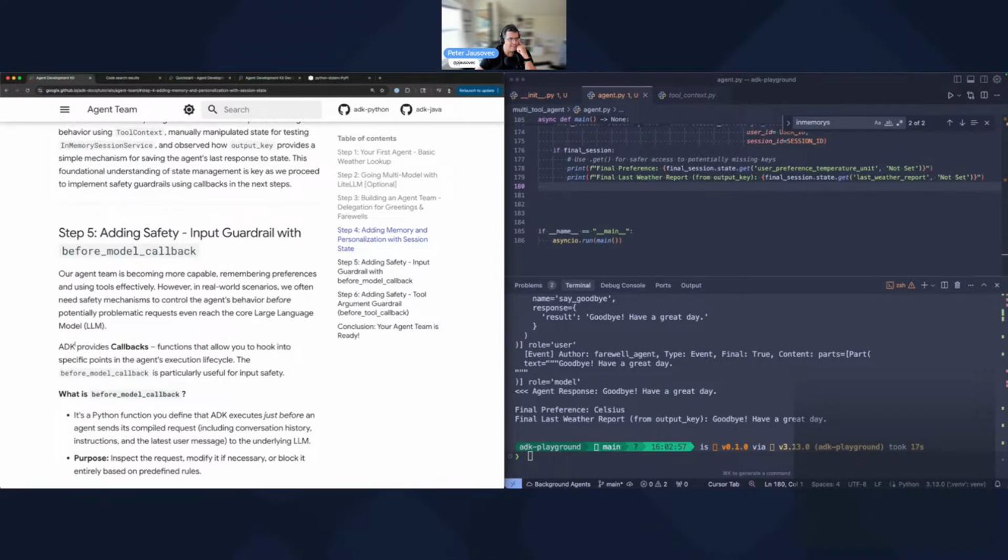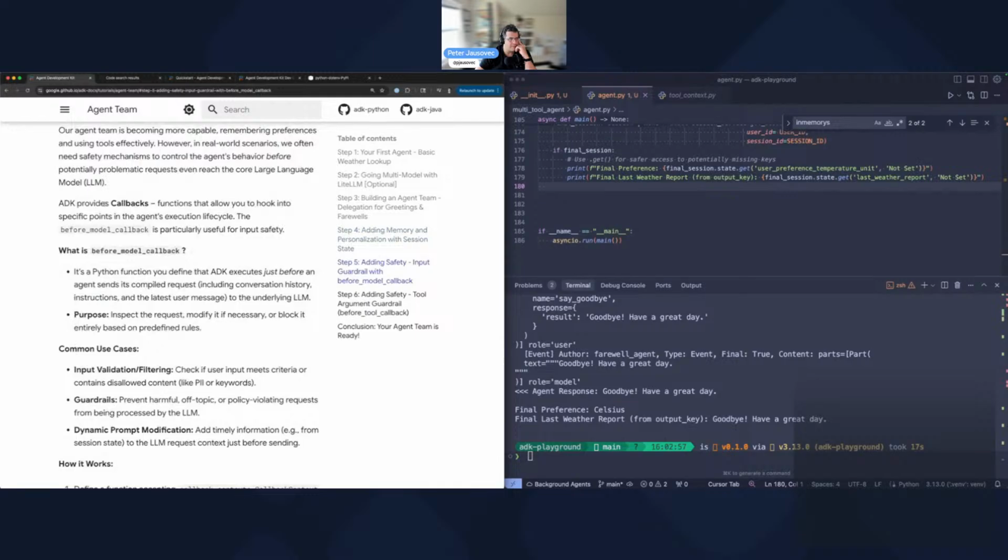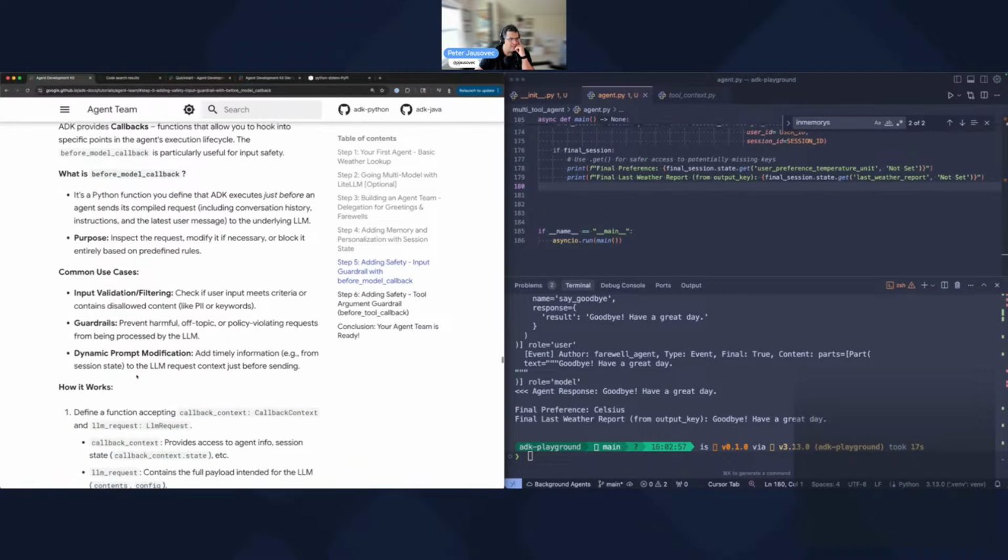Often need safety mechanisms. Yep. So ADK provides callbacks. You can hook into specific points, before model callback. Just before. Okay, so this is before it's sent back to the user. No, wait. It's a Python function you define, and ADK executes it just before an agent sends its compiled request to the LLM. Oh, okay, so this is before it sends it to the LLM. And then there's probably one on the way back as well.